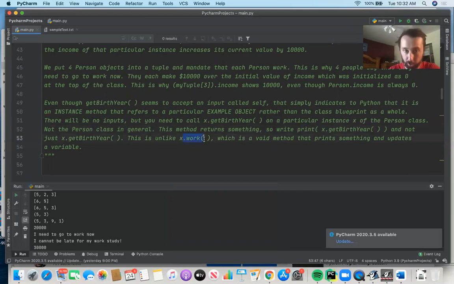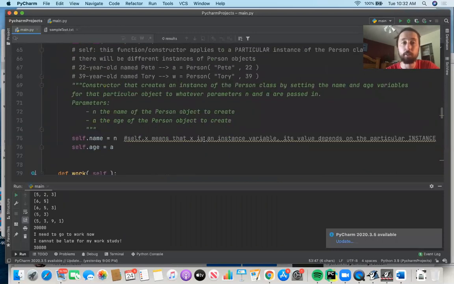But x dot work is a void method, which is why you wouldn't say print of x dot work. You would just say x dot work, and then it's capable of actually printing something within that function, as well as adjusting the value of the income instance variable for that particular instance, okay?